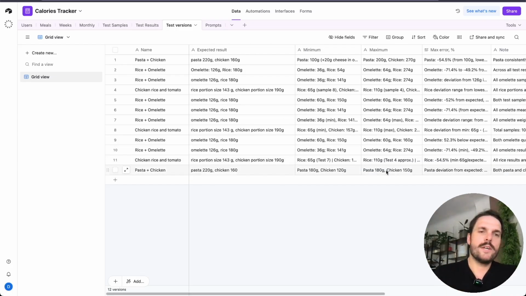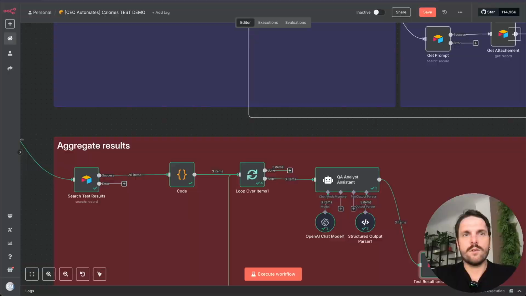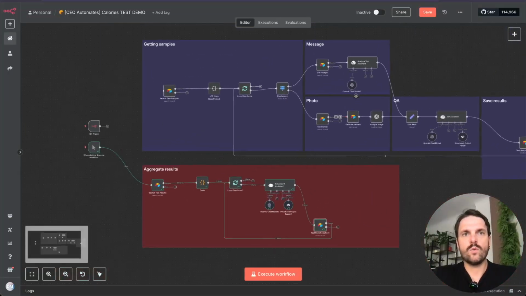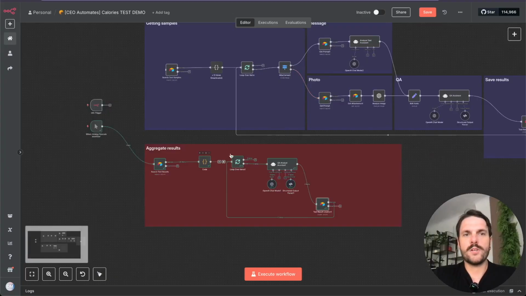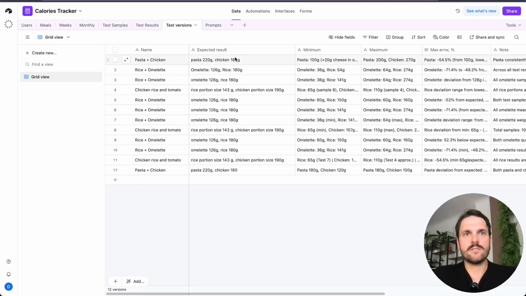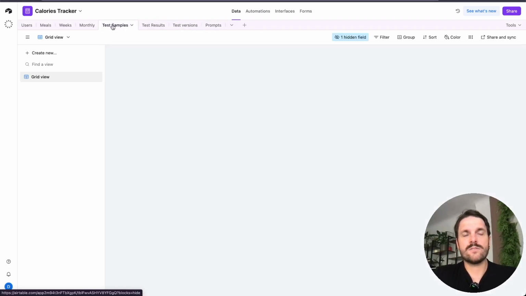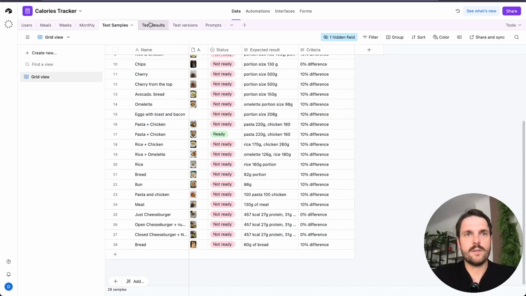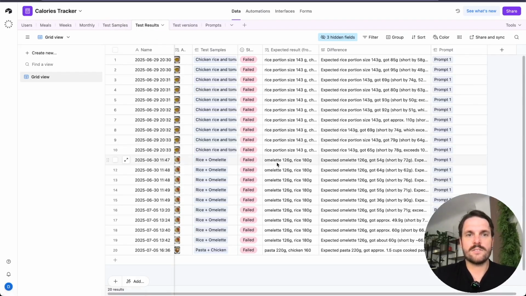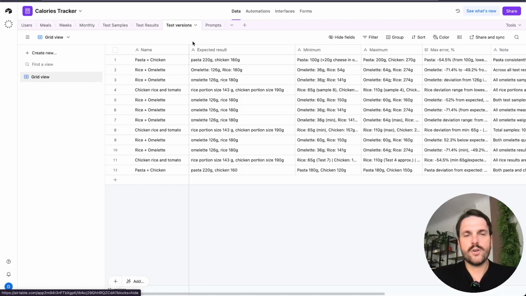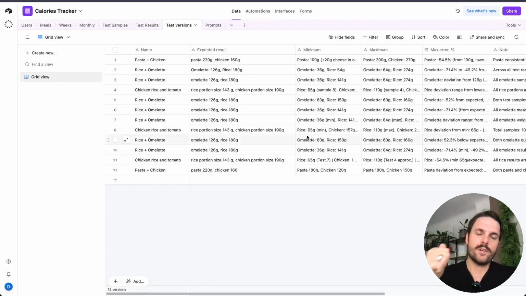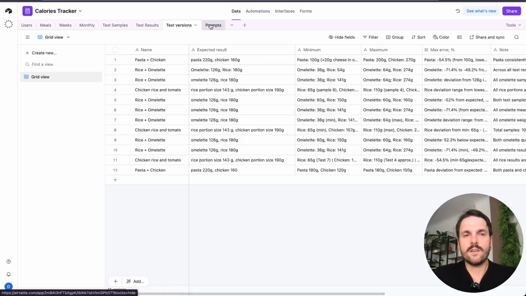So as a bottom line here, once again, all I need, I have just 2 branches here. One branch is for getting samples, one branch is for aggregated results. Then I have a simple Airtable database with 4 additional tables. One stands for test samples to keep different food items. Then test results, the result of testing per each item and each prompt. And then test versions as an aggregation by different items and by different prompts to give me understanding how successful each of my prompts is.